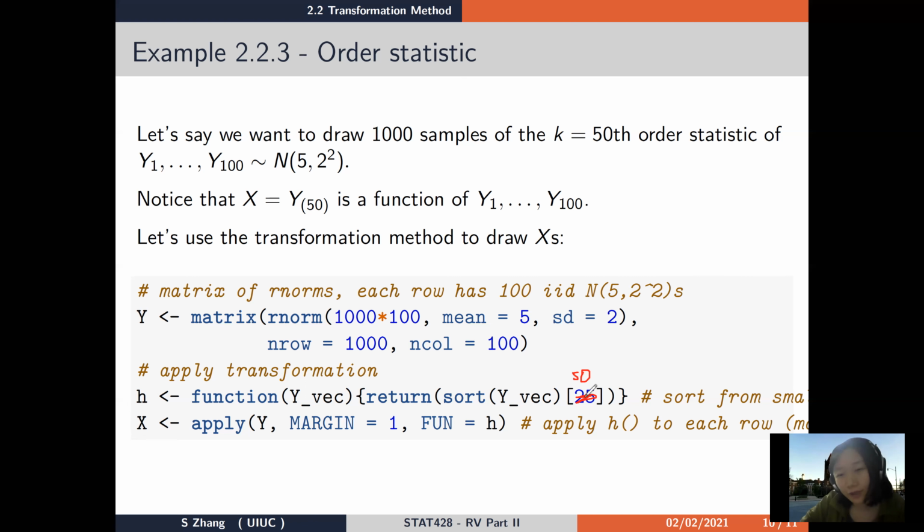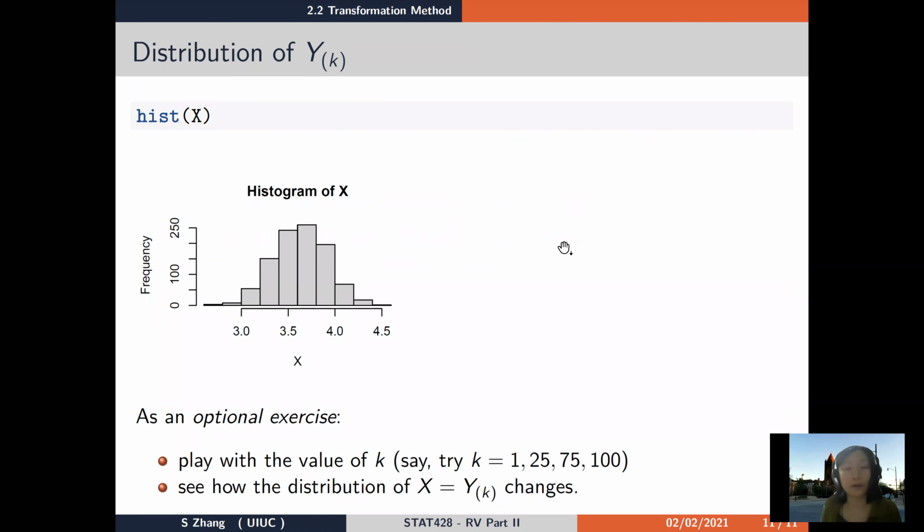So my code over here actually implemented 25, so the results will be for 25. Let's take a look at what it looks like. On this histogram over here, I have plotted the empirical distribution of our sampled x's. In this case, it's the 25th order statistic. You can change the value back to 50, and that will give you the empirical distribution of the 50th order statistic. So this is how I actually screwed up the code on the earlier page.